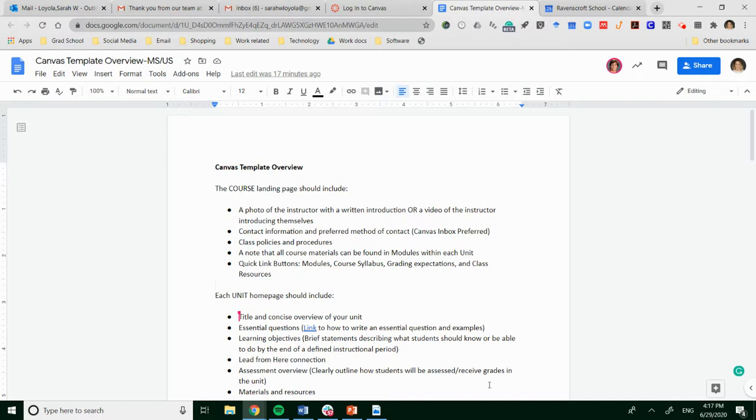This is the template that Colleen and I have worked on together with the Canvas integration team and with division head approval. This is the template for our middle school and upper school courses. It will look quite different for our lower school courses. We'll be using a completely different template. So on the landing page for your course, you'll see what it looks like in just a minute.